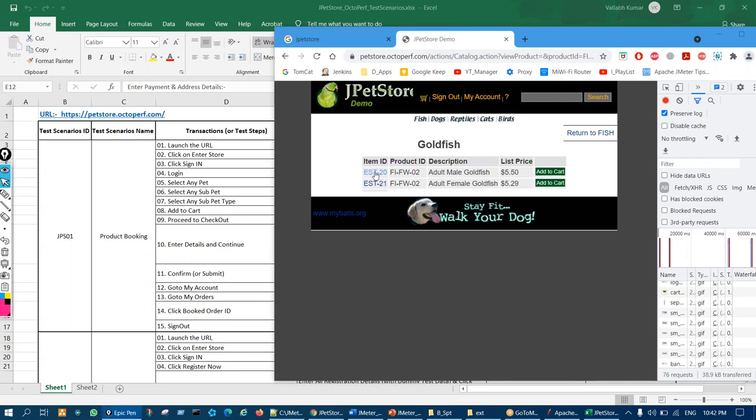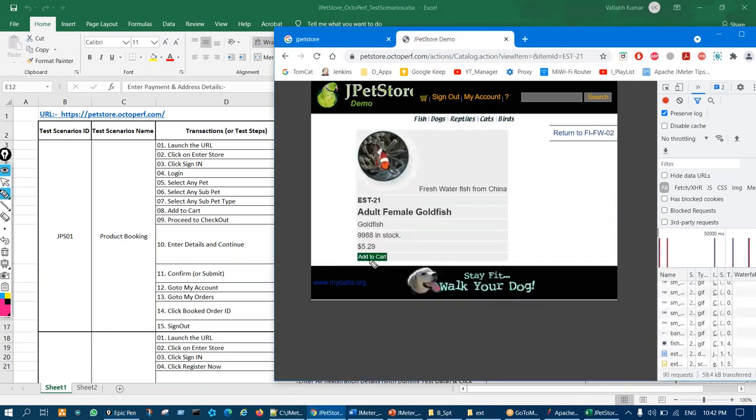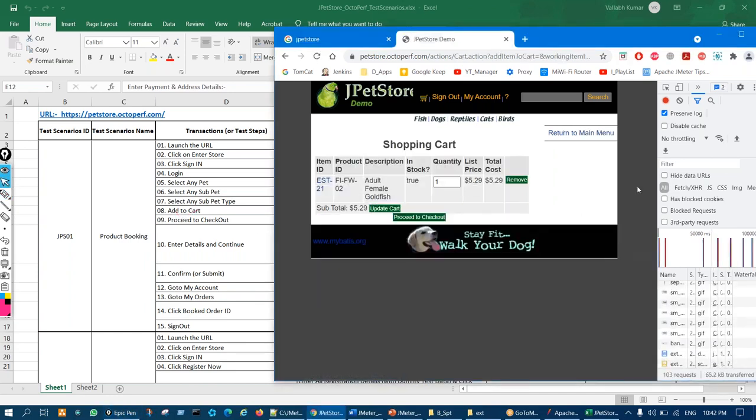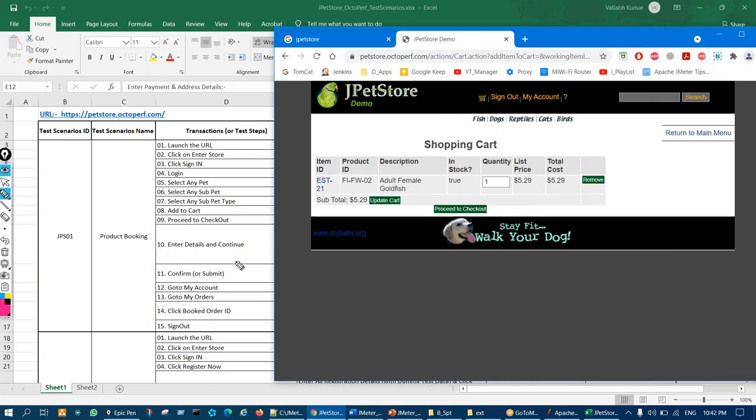Anyone you can select. Let us say I'll click on 20 or 21 here. Then add this item to the cart. Transaction number 8, add this item to the cart. Okay. Then proceed to checkout. Okay. Transaction number 9, we have to click on proceed to checkout.